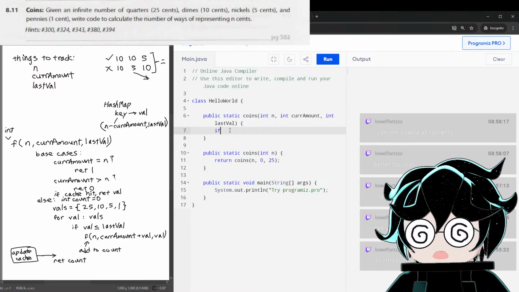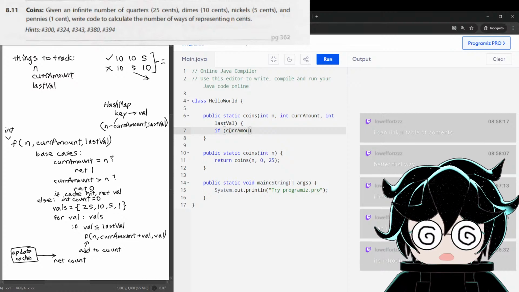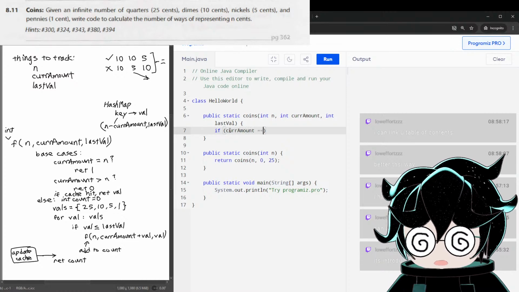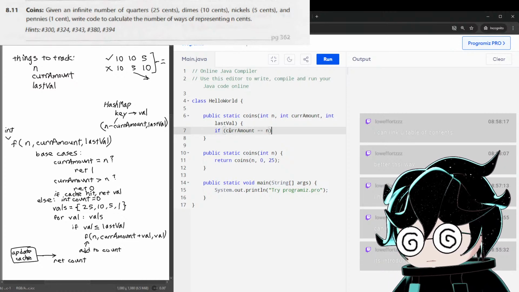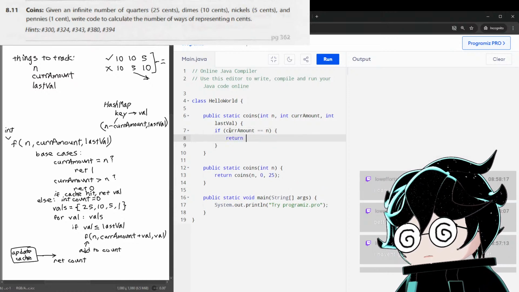Okay, base cases. If current amount is equal to target amount, which is n, then I return 1.